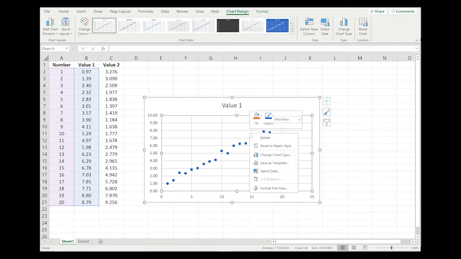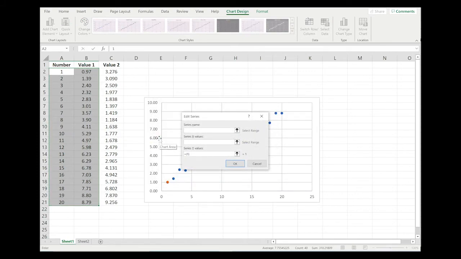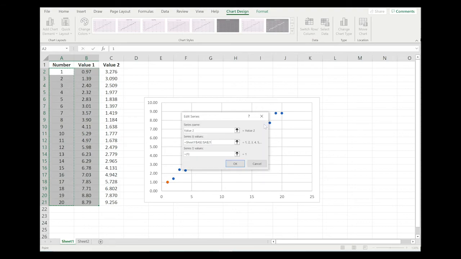Let's say that I do this again and I go back to Select Data. Now let's say I want to add some more data to this. I could click on the Add button. So I could go up here, I'm going to type value 2 as the series name. For the X values, I'm going to click on this little up arrow, and now I have to select the range. So I'm going to select this first column, the A column, because I'm going to use the same range that I had for the first set of data. So I'm going to then hit that little arrow.